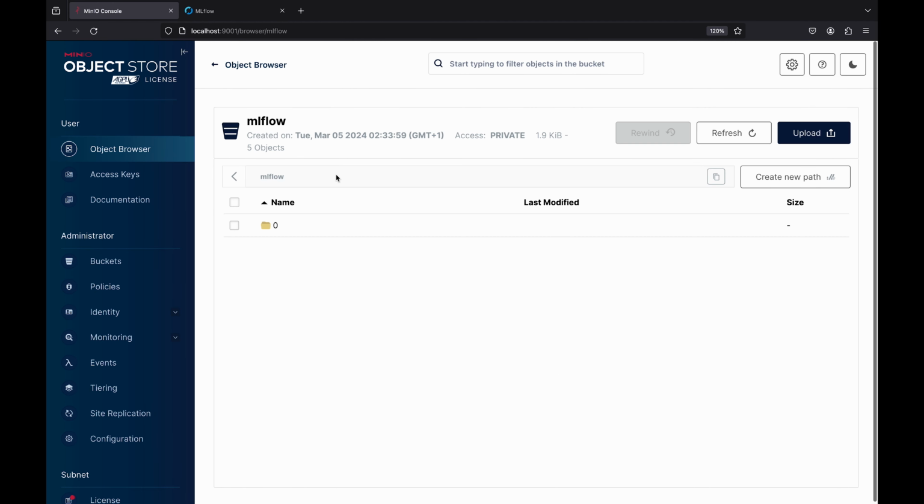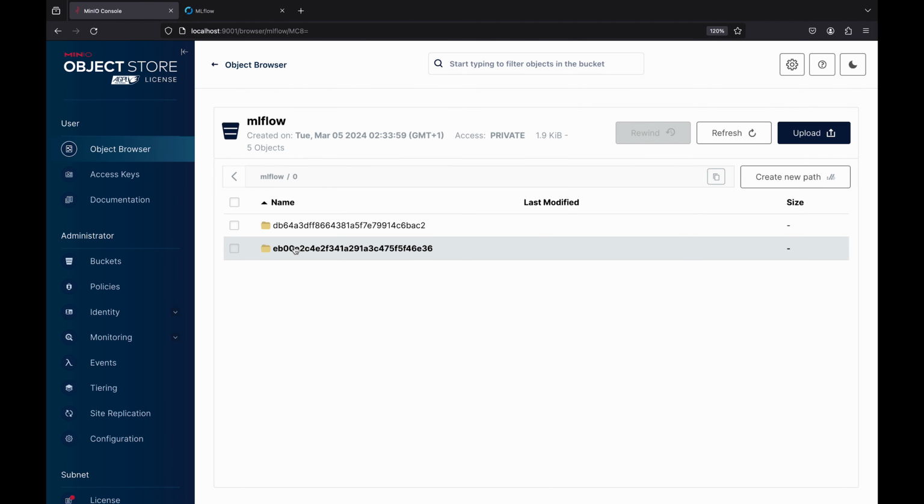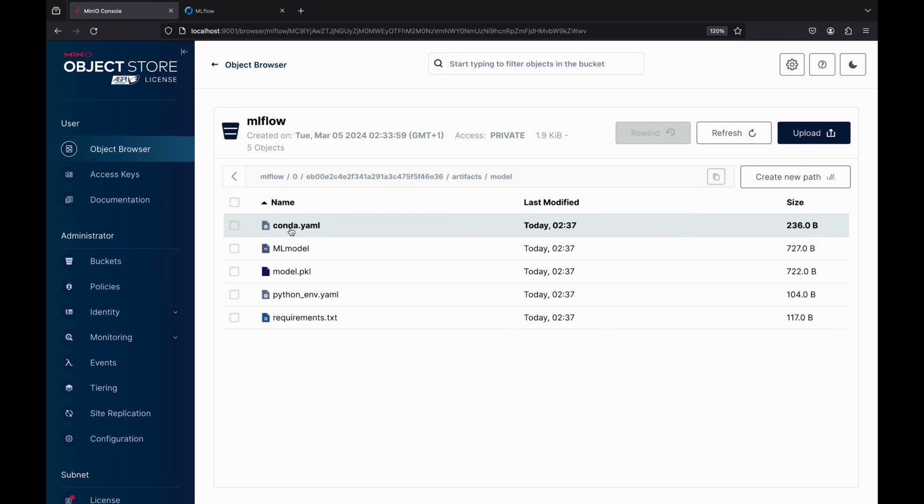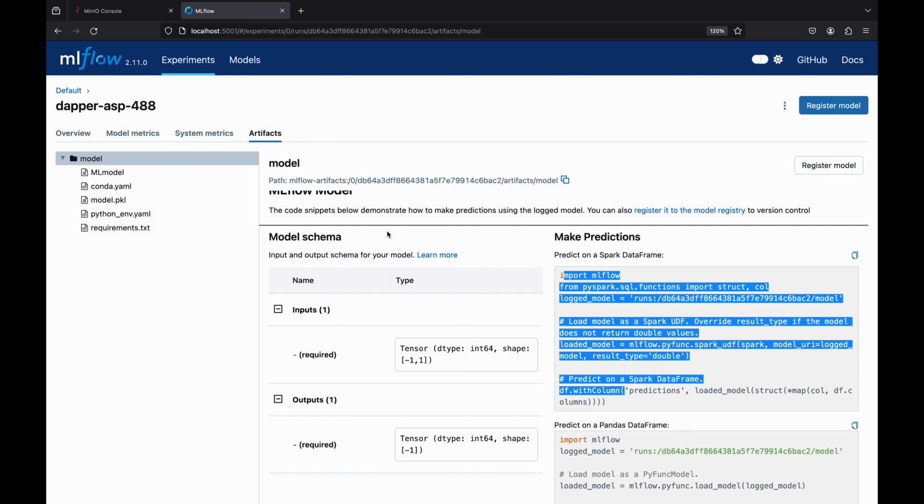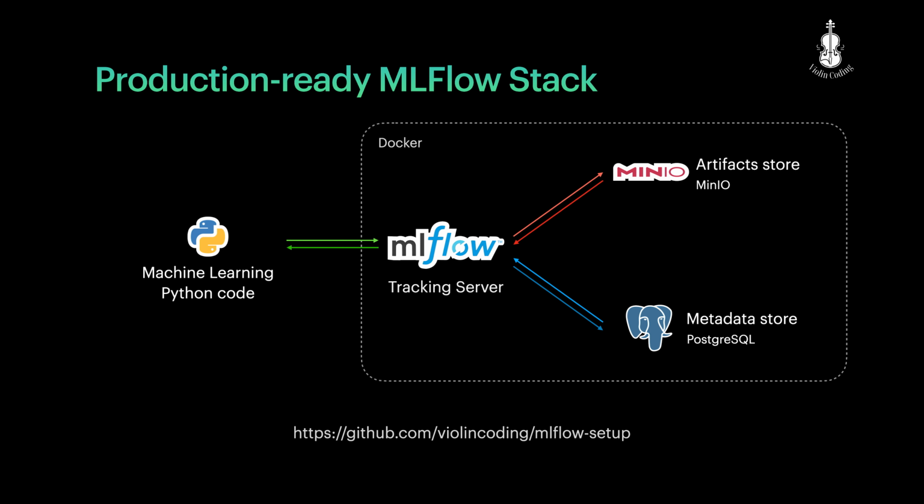If we go to MinIO, we can see that there are folders created for our run, and inside the artifacts folder, we can find our model folder with all the files the same as what is shown in our MLflow UI. So in this video, I've shown you how to set up a production-ready machine learning tracking system with MLflow, MinIO, PostgreSQL, and Docker on your local machine. I'm also including the link to the GitHub repository of all the code in this video in the description down below, so go check it out.